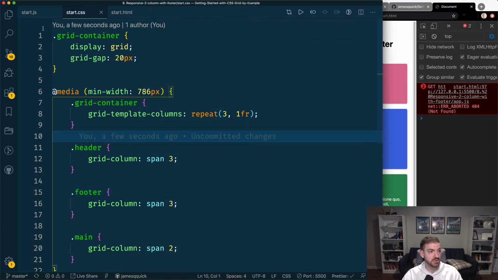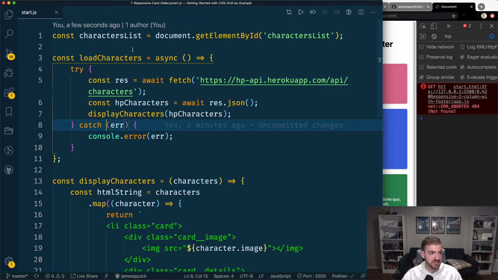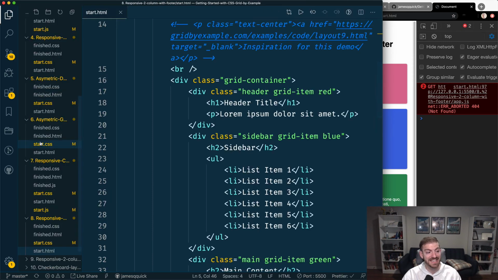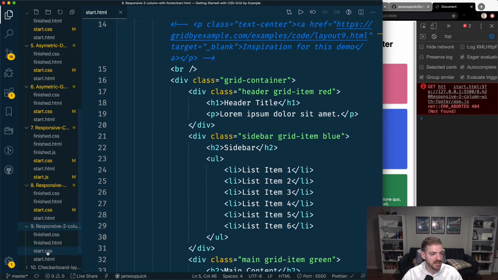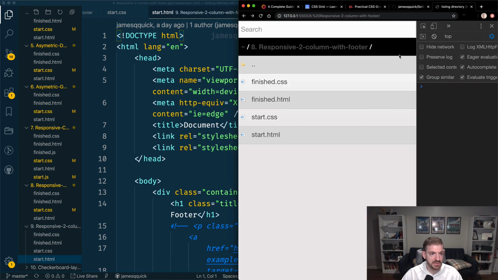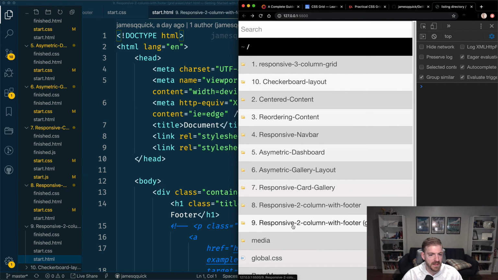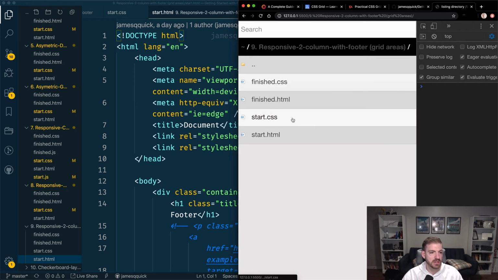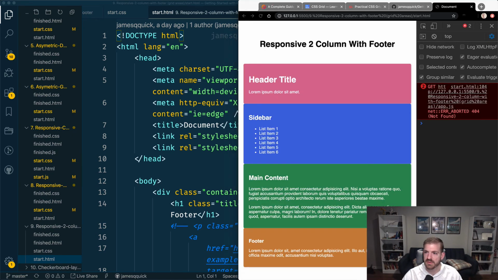Cool. So in this next one, I don't need to bring up the final version because we're actually going to do the same thing, just in a slightly different way. So number 9 here, let's bring up Start CSS and HTML. Let's open up the number 9. And this is going to use something called grid areas, which allow us to reposition things in a cool way. So let's open up the Start HTML.